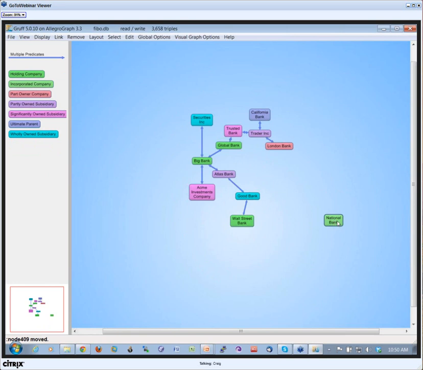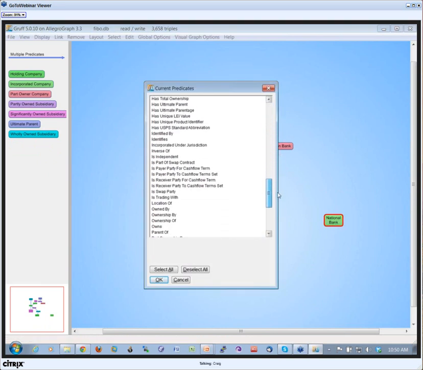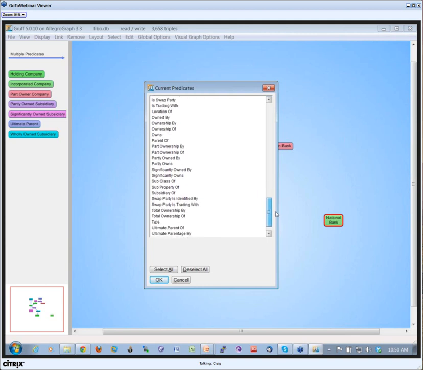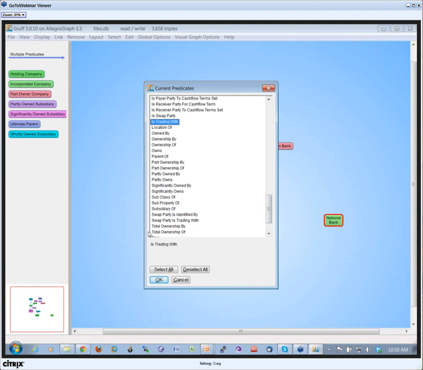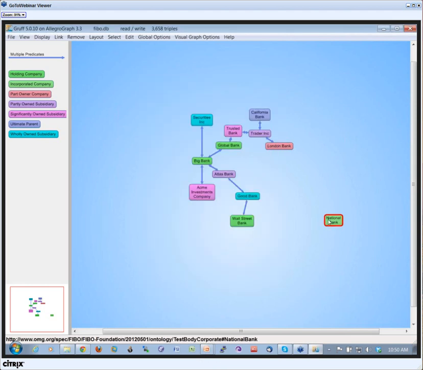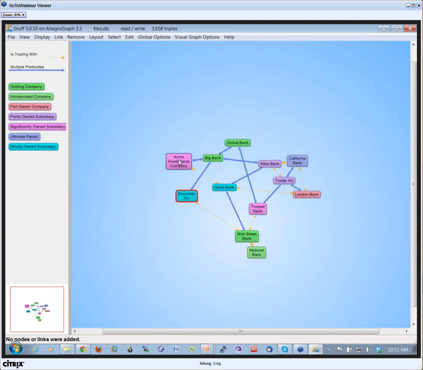This one is kind of lonesome here. I do know they have a connection with Wall Street Bank, so let me just look at one. I know that there's a trading relationship with these banks, so I could say is trading with, and I probably could find a link here. Now at least it's part of the company with all kinds of trading relationships, and then we could look at all the other ones.